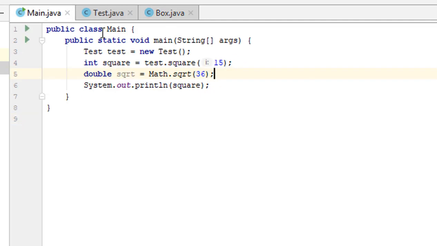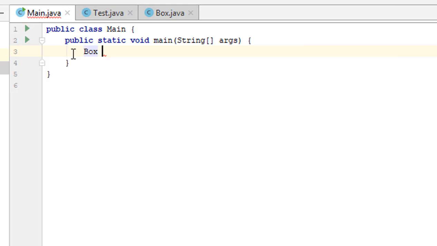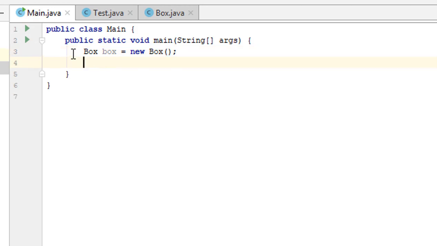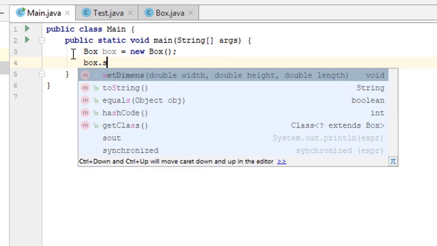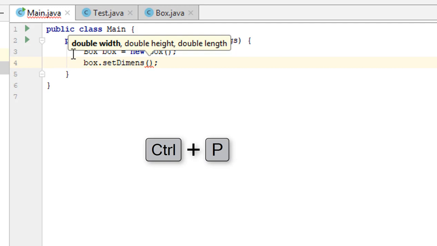Now let's get back to method main, delete our test, and create a new box. Box, assign symbol, new box. Now we can assign it values using method setDimens. Write box.setDimens. Using correct names in the parameters has one more advantage. We can press Ctrl+P and see in which order we must assign values. First, we will specify width, then height, and then length. Let all the parameters equal 15.